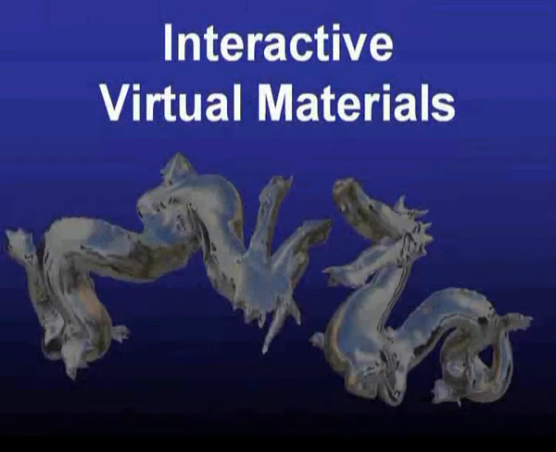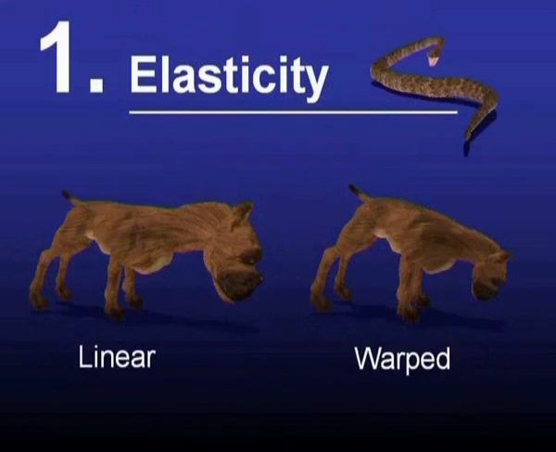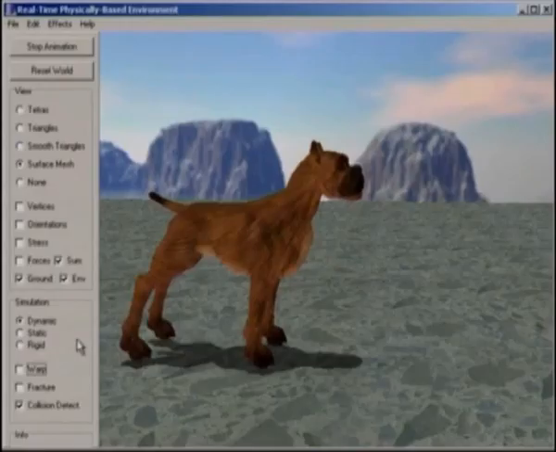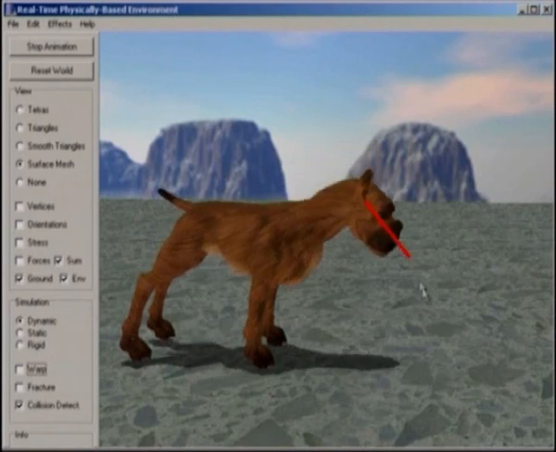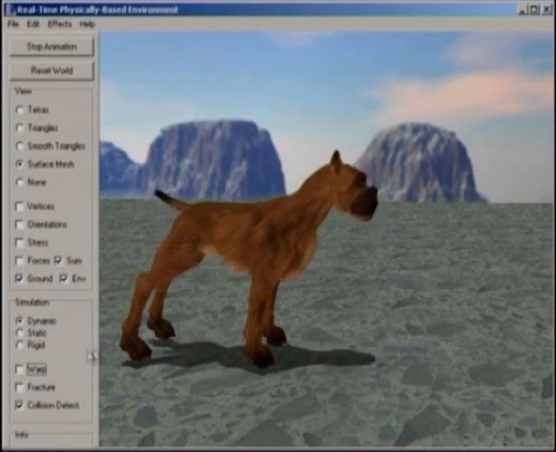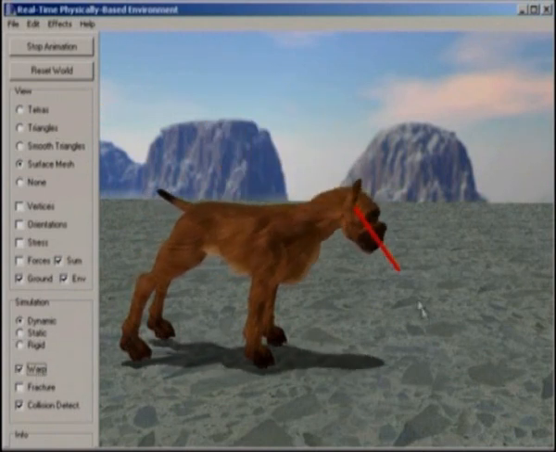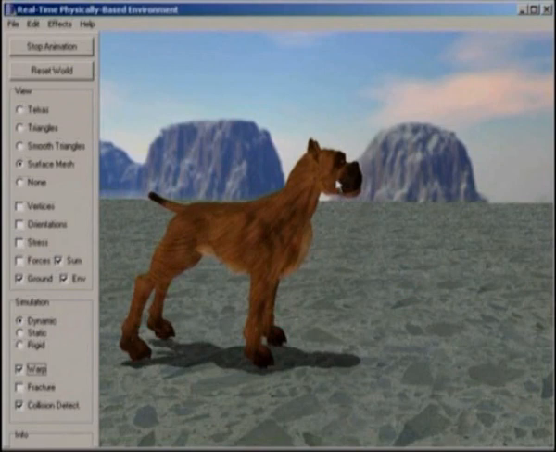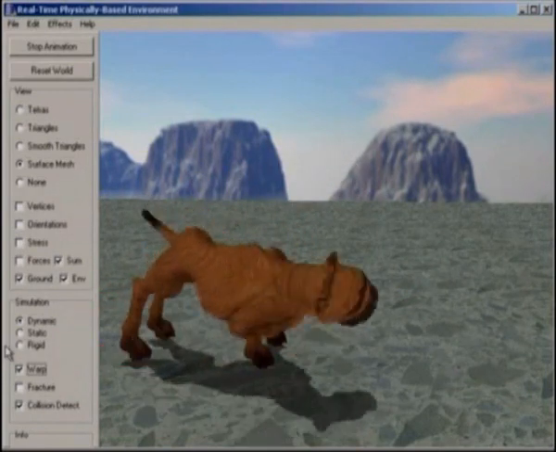All demonstrations in this video were computed and rendered in real time on a 1.8 GHz Pentium 4 PC with a GeForce 4 graphics card. The grossly deformed Pitbull model shows the inaccuracy of the linear finite element method in connection with large rotational deformations. With our warped stiffness approach, the artifact disappears.